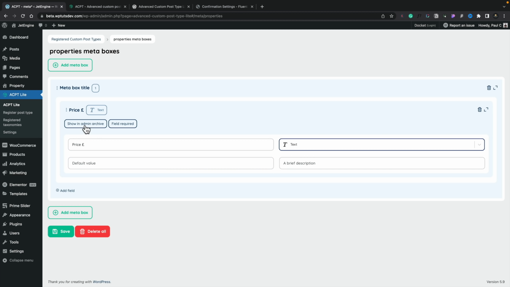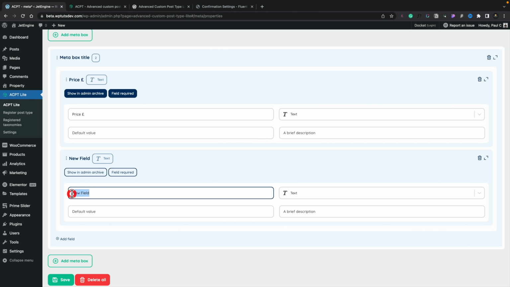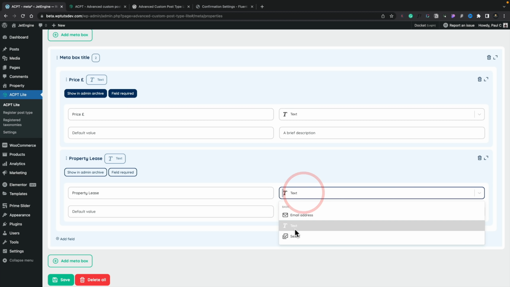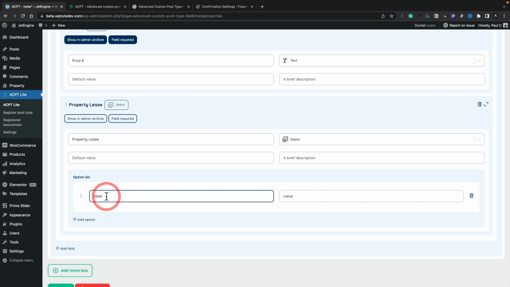You can also set this to show it in the admin archive, and show it in the field required section. So you can enable these if you want to, and then you can go ahead and add another field. For this example, we're going to add a new field, and this is going to be property lease. We'll set this now to be a select field, and you can see that now opens up our select field options. And again, we've got the same thing inside here.